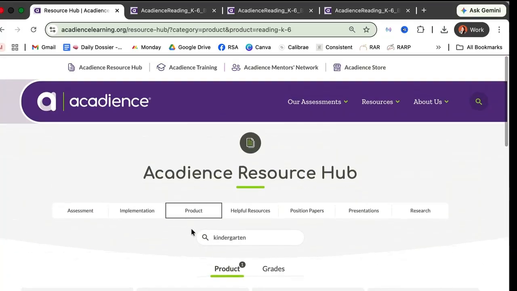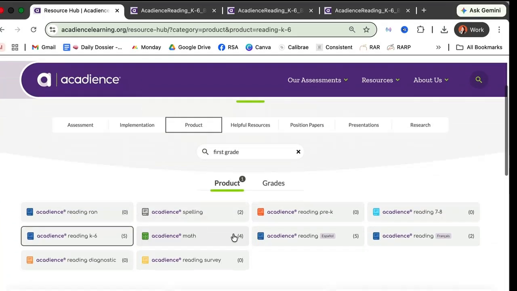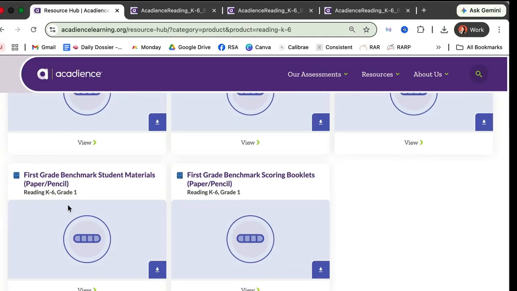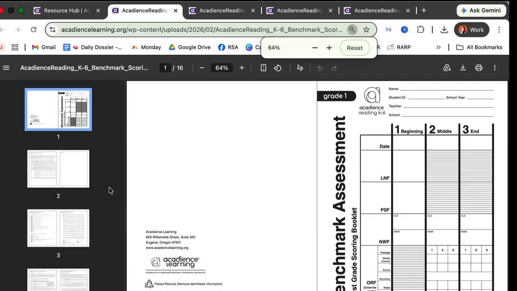Let's say we're working with first grade. I would find the first grade materials here. Again, I jump right over digital and I go to paper pencil. So here are the scoring booklets for you, the teacher. Again, it shows you which assessments you're going to be giving at different times of the year and gives you a place to write the scores.